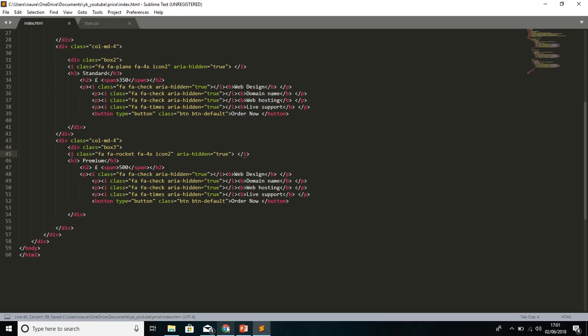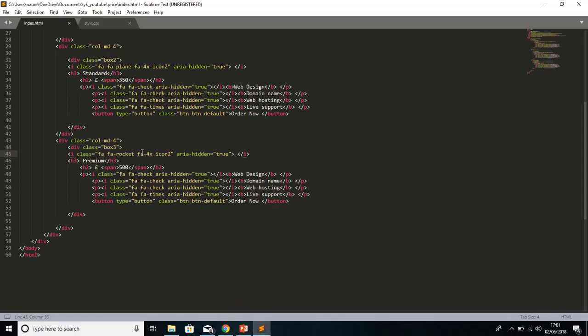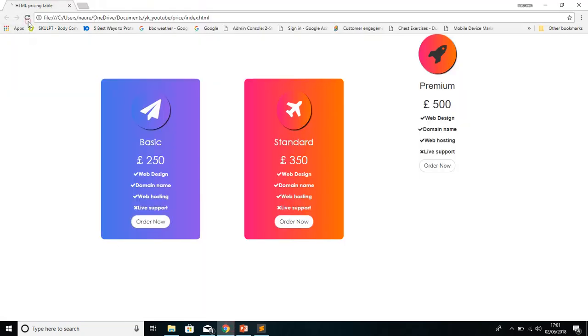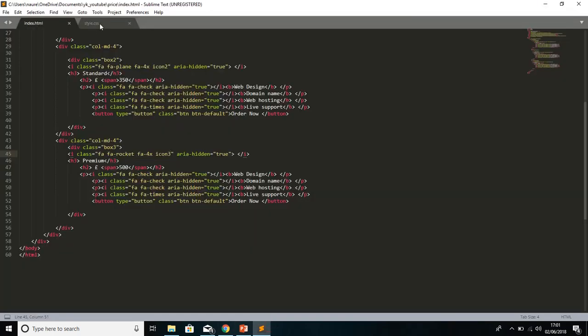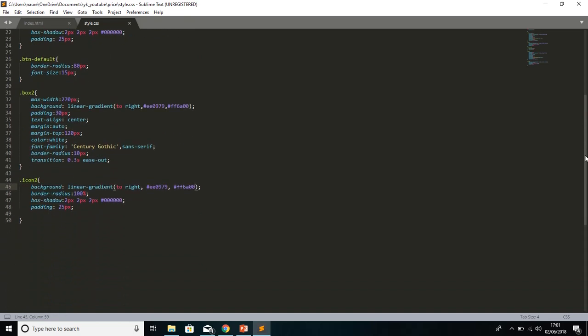Now let's see how it looks. It seems to come like this, but I need to make changes. And I need to change it to 3. So now go to my CSS, and just start doing dot box 3.